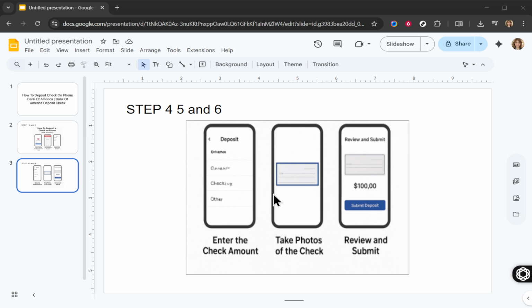Once you've taken clear photos of both sides of the check, it's time to review the deposit details one last time. Make sure everything, from the selected account to the amount and the check images, looks correct. This prevents any errors and ensures a smooth transaction. When you're confident everything is in order, go ahead and tap Submit Deposit.